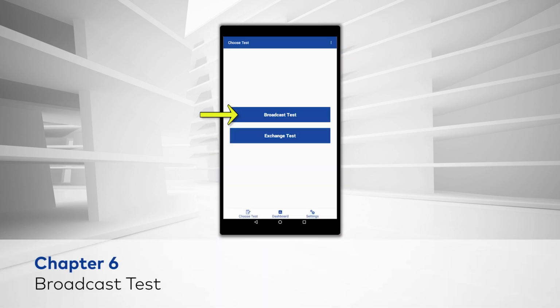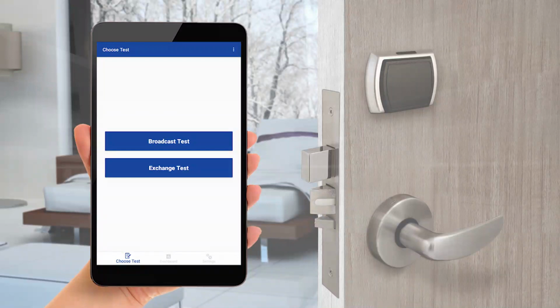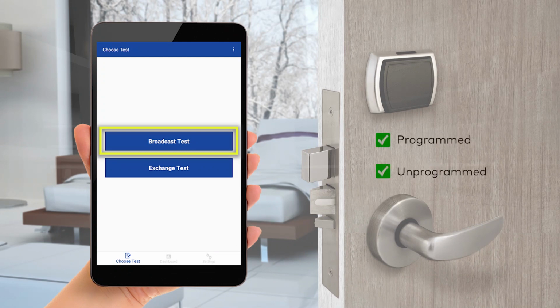Chapter 6. Broadcast Test. You are now ready to begin testing your Dormakaba BLE enabled locks. The broadcast test is used to validate that the BLE antenna is responding. This test can be performed on a programmed or unprogrammed door.